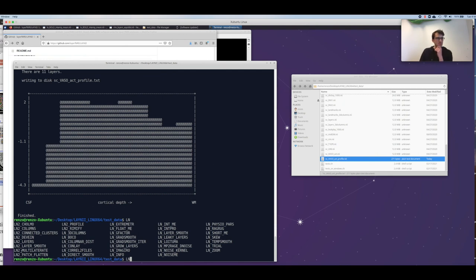Maybe one thing that does not have a blog post yet, but I mentioned already, is the multilaterate and the patch flatten, which is something that Farouk wrote from scratch, and it's quite convenient also for flattening the cortex. And the LN2 Rimify is a program that takes segmentation, for example, output from Brain Voyager or whatever, and turns it into a RIM file that you can use for the layerification.